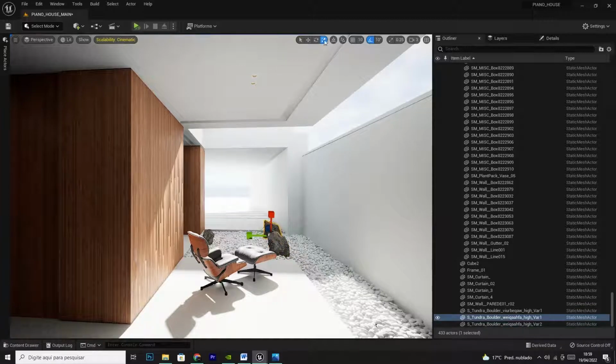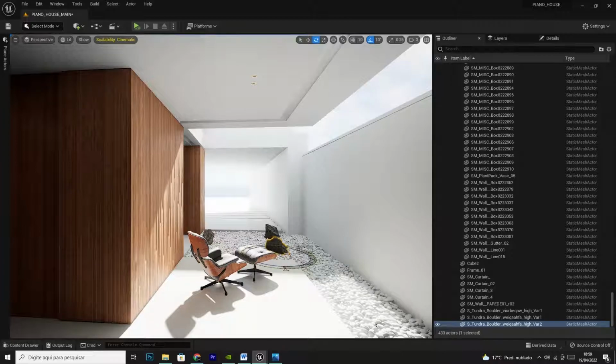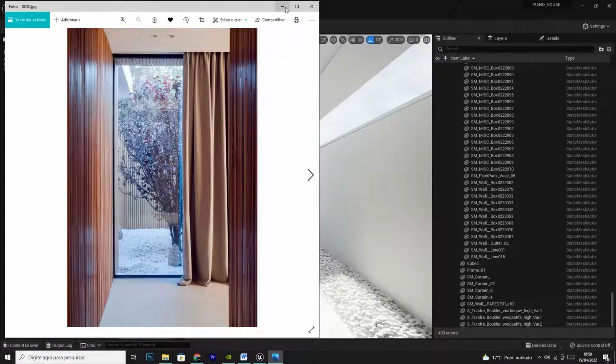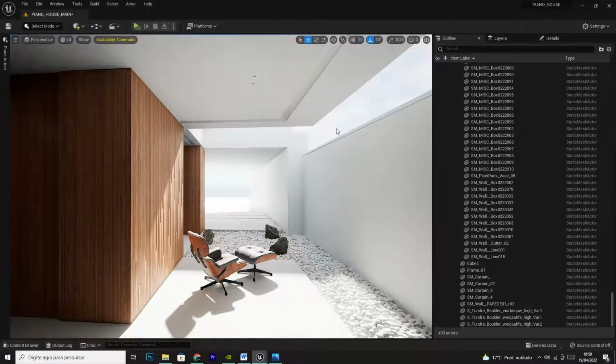All right, but I think it's kind of big, so let me decrease just a little. Okay, let's see. I can rotate like this. All right. Okay. That's it. Yeah, nice. All right.